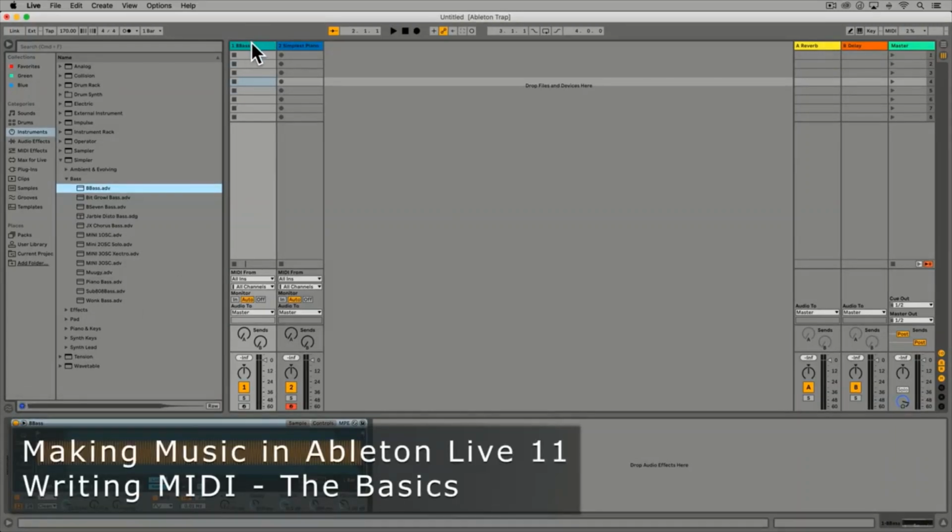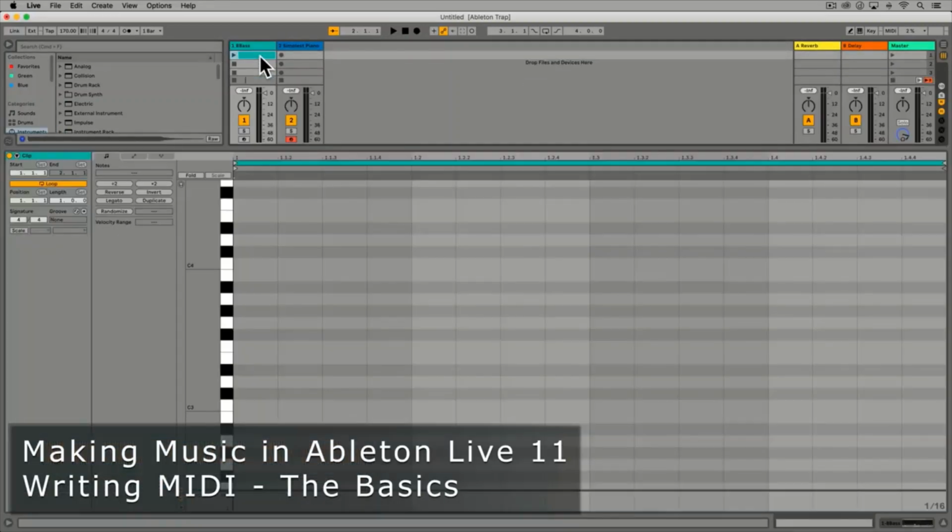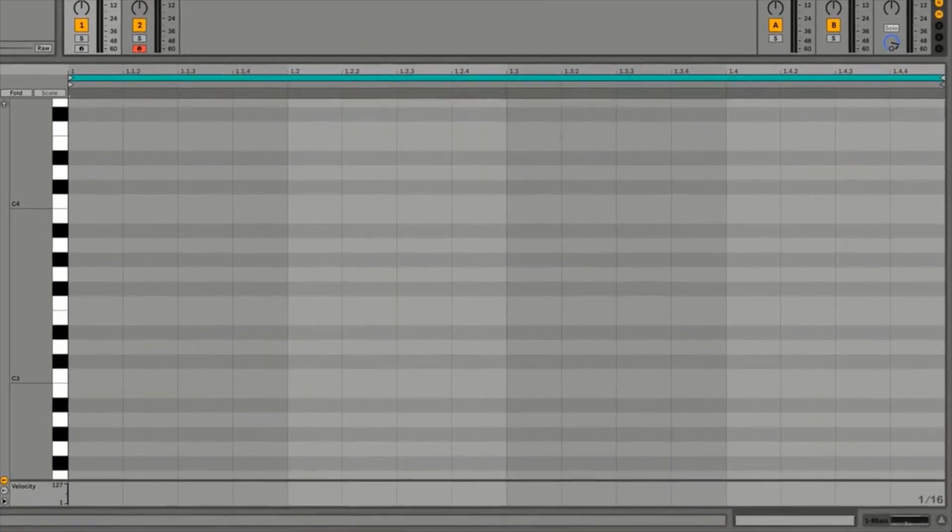Right, I'm just going to create a new clip by double-clicking on an empty clip slot on this track. The MIDI note editor should then open up. I'll quickly go over some of the features of the MIDI note editor. At the top, we have our timeline. Over on the left, at bar number 1, we have beat 1 of the first bar. Here's beat 2, here's beat 3, here's beat 4. And we have other beat divisions in between.